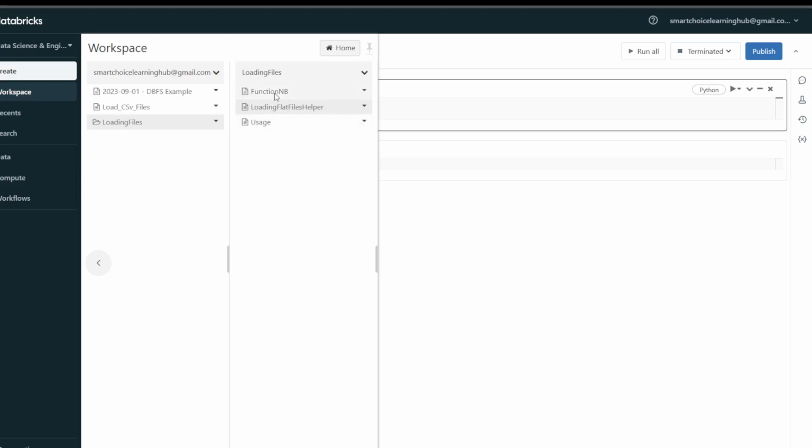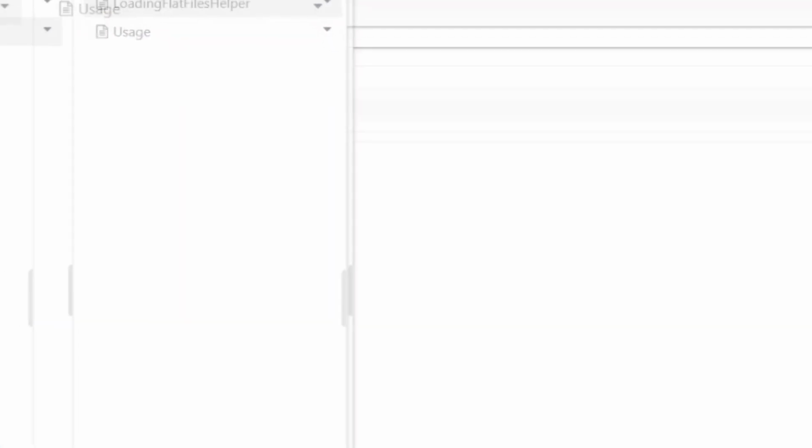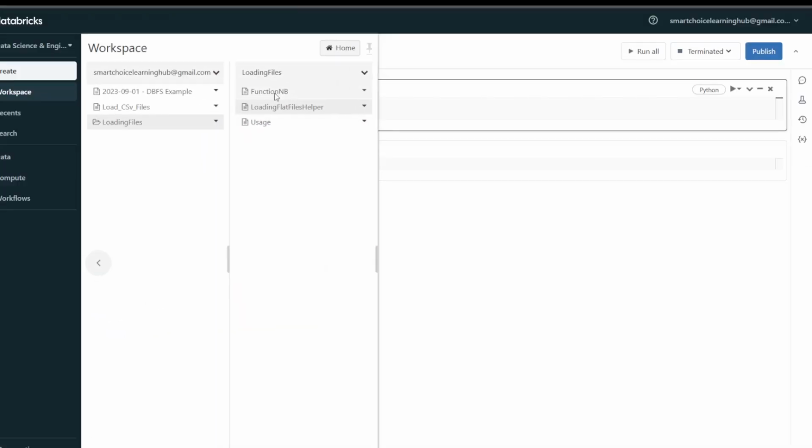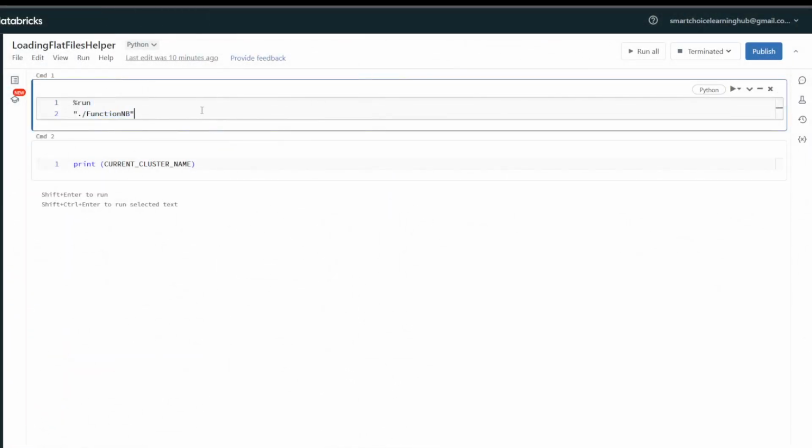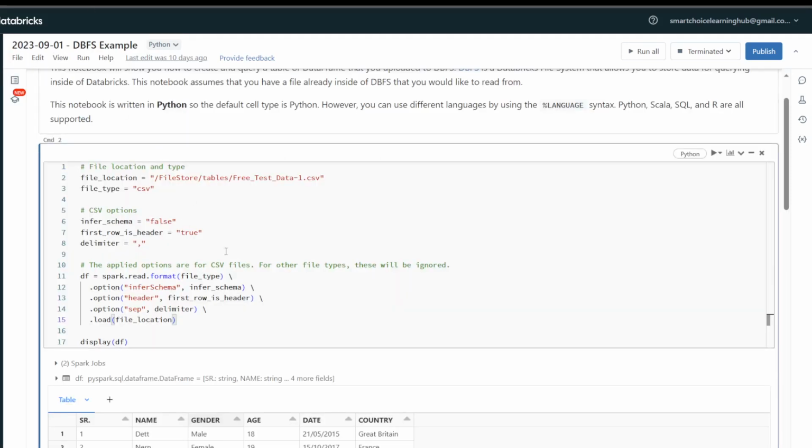You can go to this notebook and update any packages that you need for loading your data. You can go into these loading flat files to make changes to the functions or classes that are created to support your data loading. Then you can use this usage notebook to make use of this code and call them from this place. So let's get started. We're going to go to the notebook.